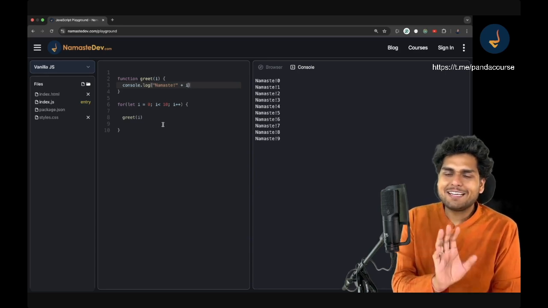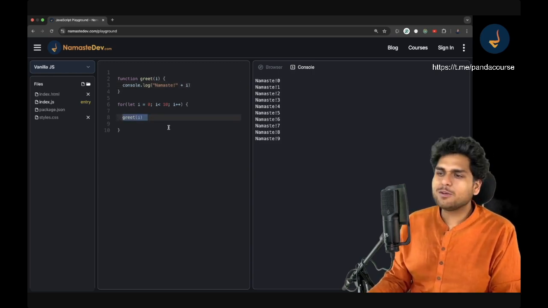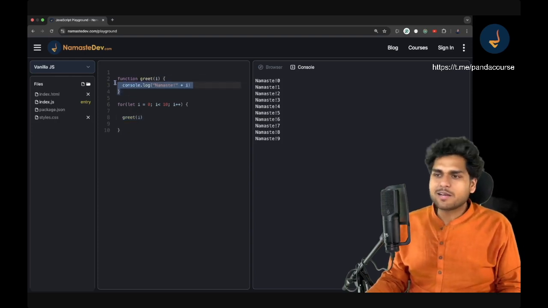You can keep doing the same thing again and again inside a loop. You can call a function, you can do whatever you want to. You can do if else over here. You can call a function. You can do any mathematical operation that you want to do over here, right? There's no restriction for us.